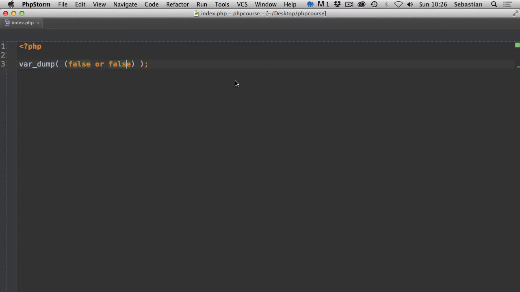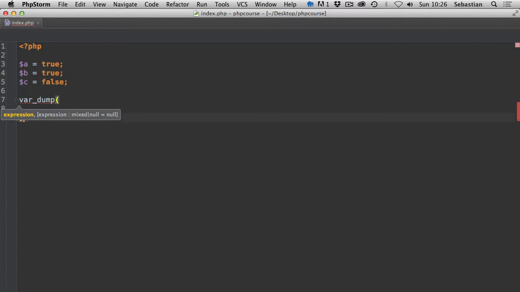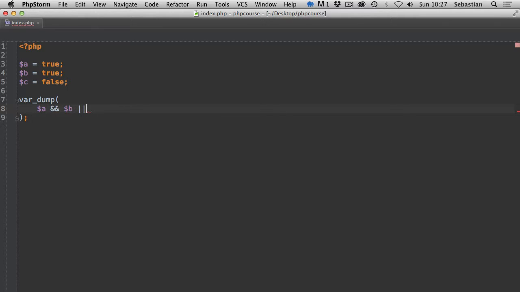Now, if we try another example, I'm going to remove all this and we are going to create a few variables. A equals true, B equals true as well, and then we're going to have C, which equals false. And let's try var dump again to see what our expression will return. We are going to use A, double ampersand, which is the symbolic AND operator, and then the B variable, and then the symbolic OR operator, which is these two bars, and C at the end.